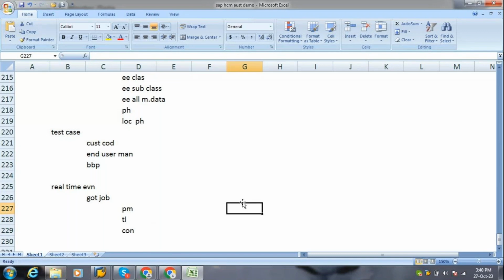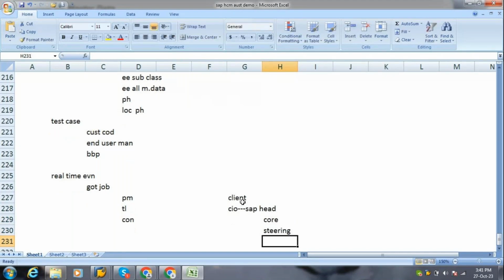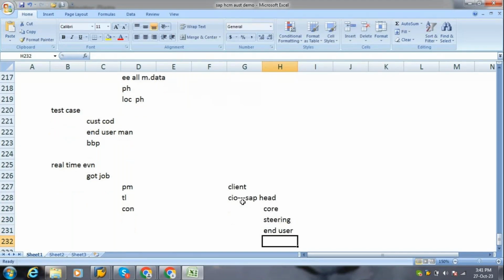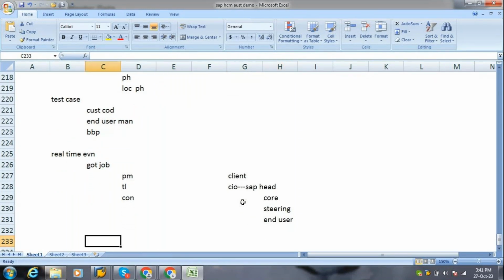But on the client side, there is a CIO, Chief Information Officer, or SAP head. Under that, there are core committee members, steering committee members, and end users. This is the project structure, how the project structure will be in real time.